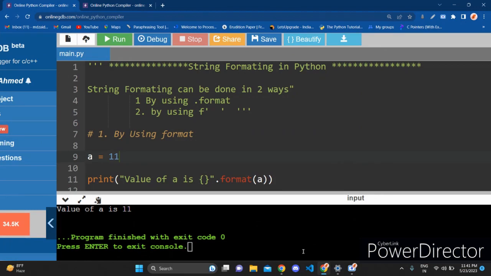Hello friends, so today in this video we are going to see how string formatting works in Python. What is string formatting? String formatting is a way to print something in a specific format. Suppose we want to print in a specific format, then we use string formatting.